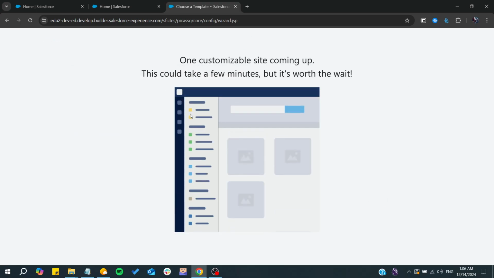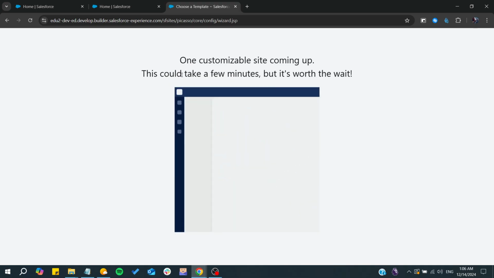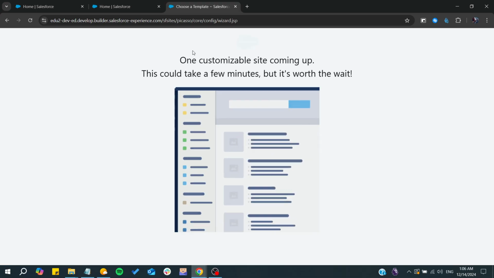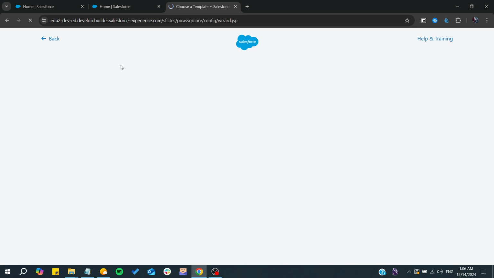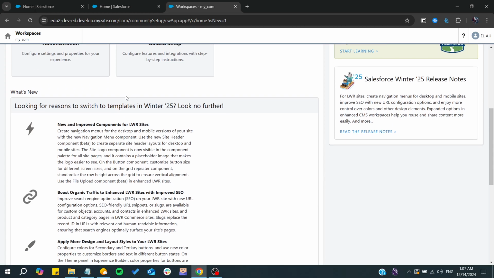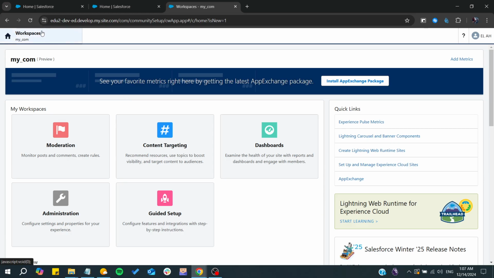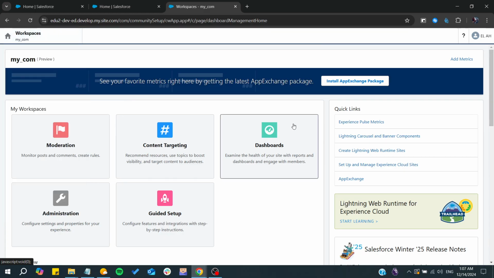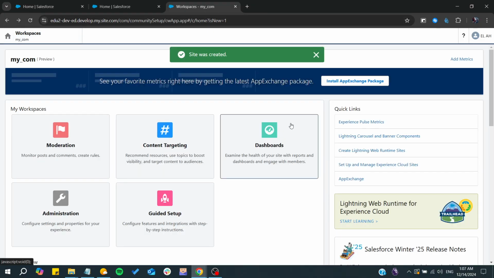and then it will take us to the builder, and from there you can customize your site however you would like. So now let's just wait for this to load, and as you can see now you can start modifying your page however you like. And as you can see we can find the workspace, content targeting, dashboard, etc. So basically this is how it looks, and you can check every aspect of your page and modify it.